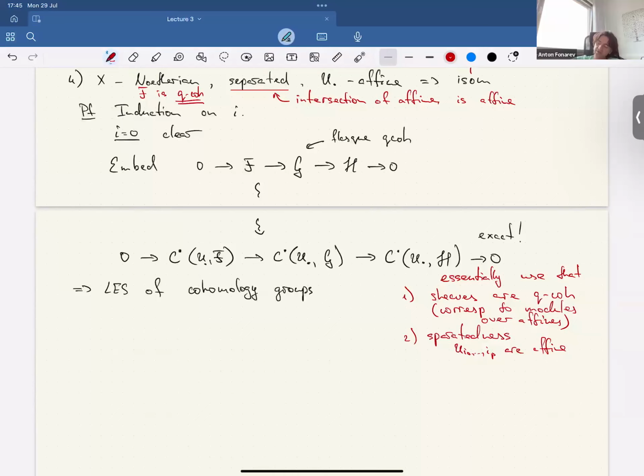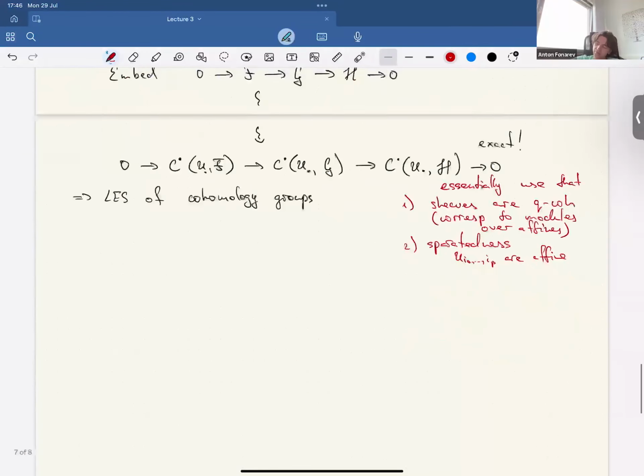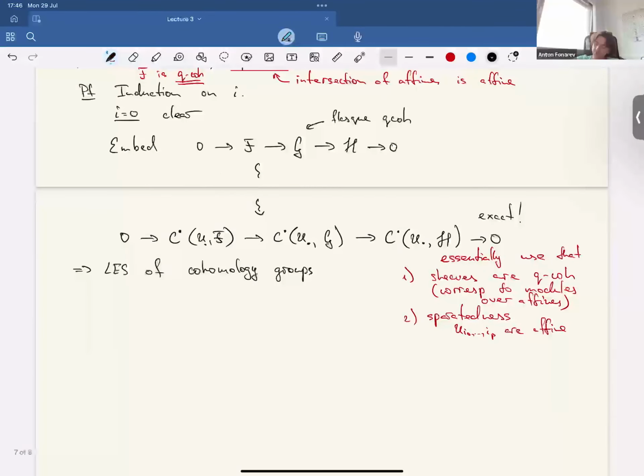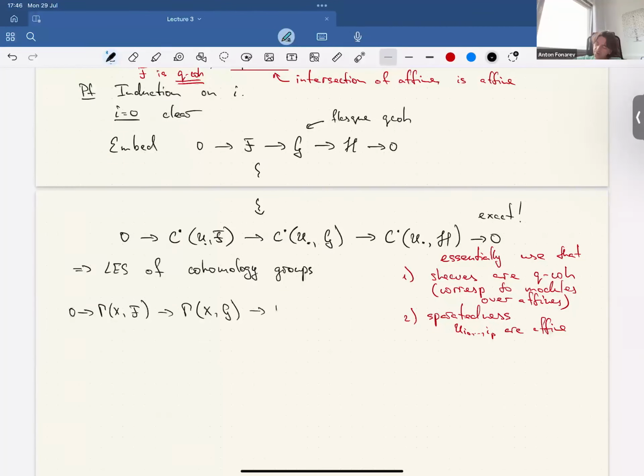But if I have a long exact sequence of complexes, this is a general fact from cohomological algebra, I get a long exact sequence of cohomology groups of these complexes. So what does this long exact sequence give us? It gives us 0 goes to gamma of x, f. This is what we're interested in. Goes to gamma of x, g, goes to gamma of x, h.